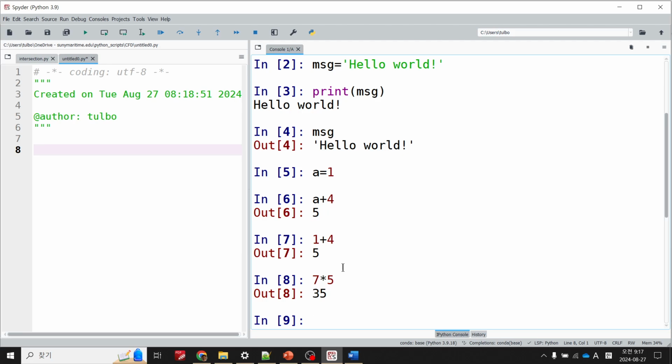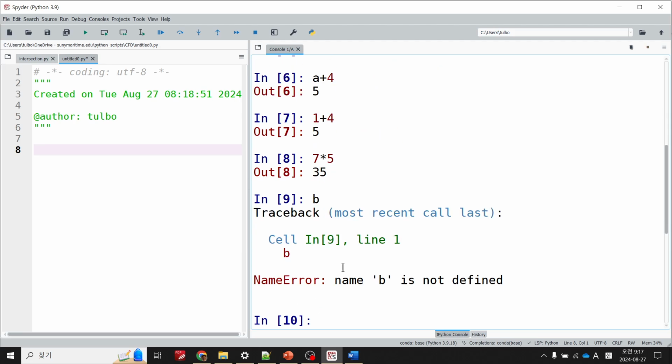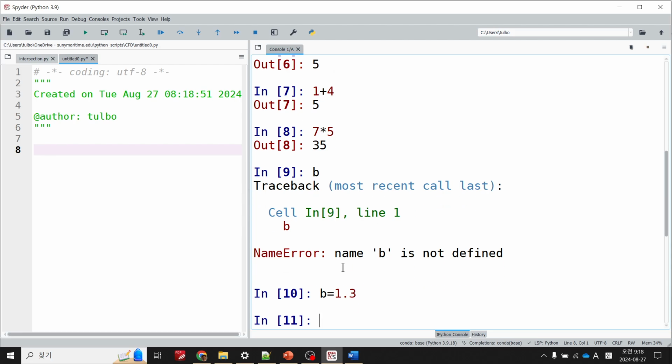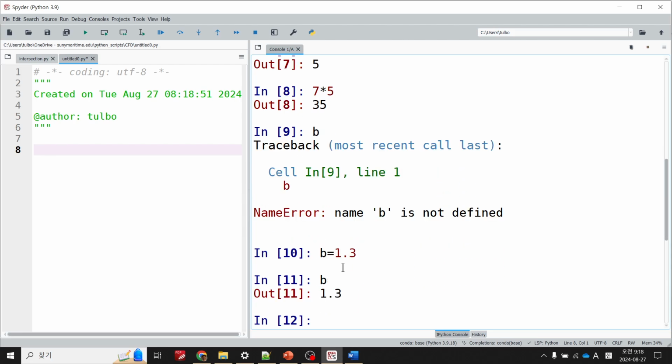And then if I say B and enter, it complains. What's the error message? B is not defined. How do I make the error message go away? We will have to assign something to B. B is not yet created because I didn't assign anything to B. So if I do B equals 1.3 and ask what B is, it says it's 1.3. So now it knows what it is.